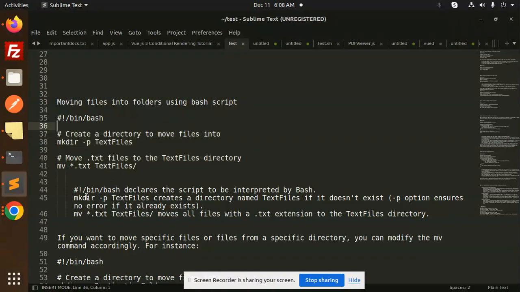One more thing here, I have already explained all of the parts. Here the #!/bin/bash declares the script to be interpreted by bash. mkdir -p text files creates a directory named text files if it does not exist. The -p option ensures no error if it already exists, right? And then mv *.txt text files moves all the files with the .txt extension to the text files directory.